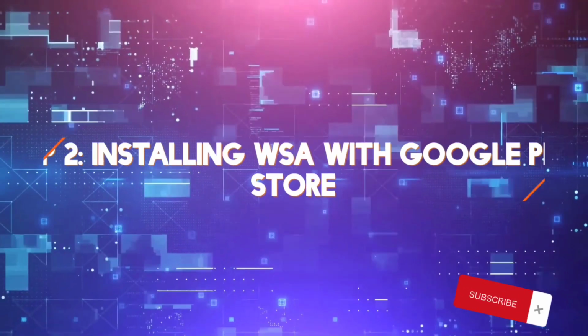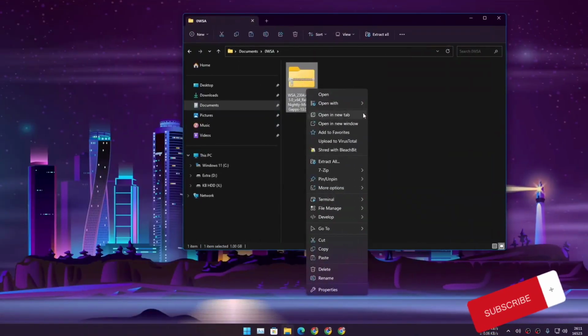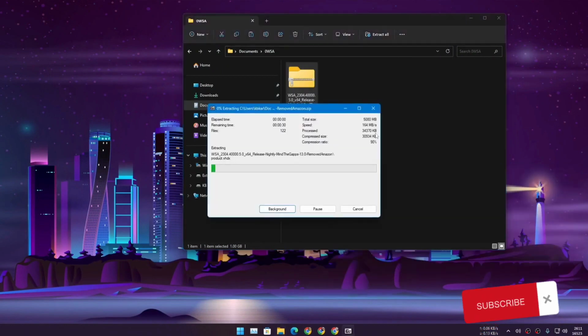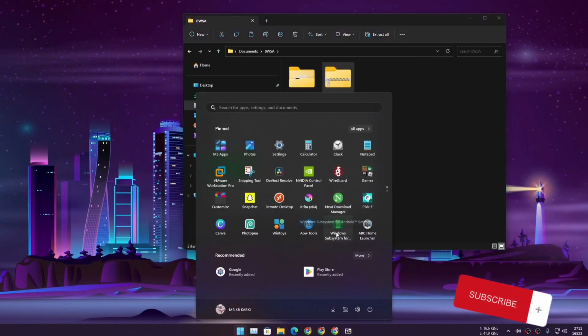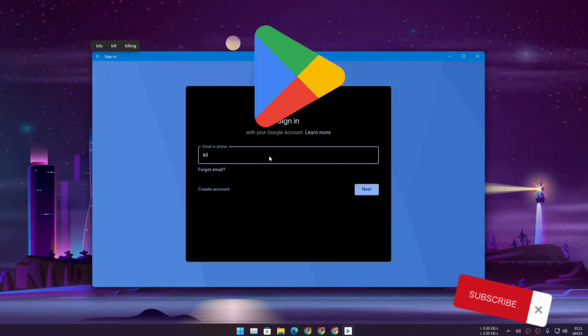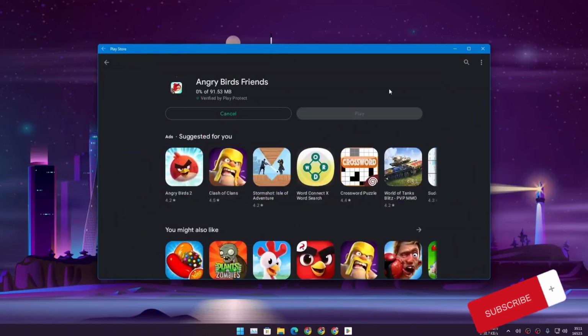Step 2. Installing WSA with Google Play Store. Once you've selected the appropriate WSA build, it's time to follow the installation tutorial provided by the WSA Builds project. Don't worry, it's a simple and straightforward process. You'll find step-by-step instructions on how to install WSA with Google Play Store on both Windows 11 and Windows 10. Just follow along, and you'll have the Google Play Store up and running on your PC in no time.